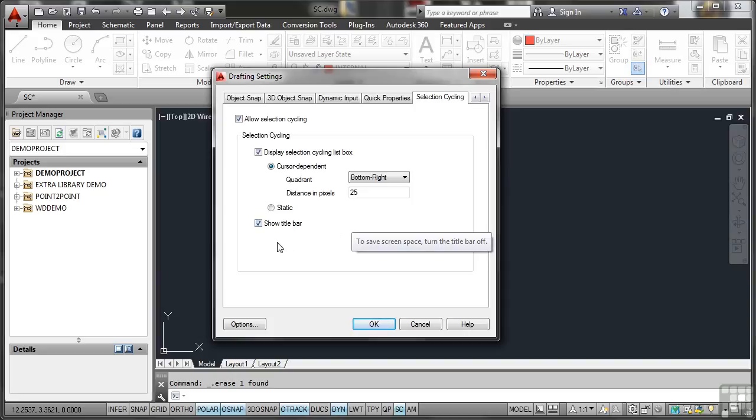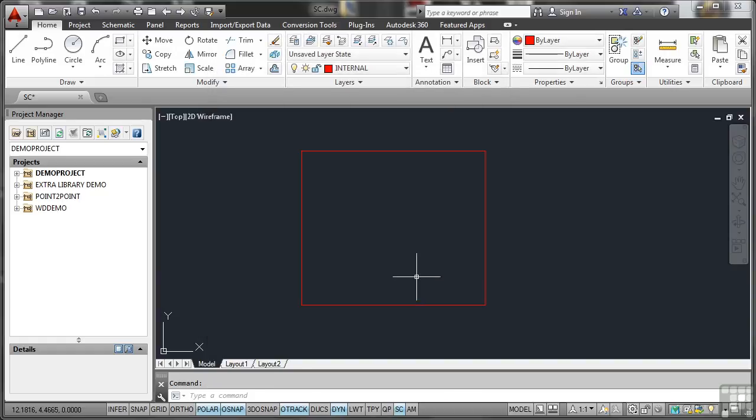You want to show the title bar of the selection cycling so that you know what it is that's popping up on the screen. Later on, you might want to turn that off. I'll OK that. All those settings are fine. And the good thing about selection cycling, again, if you don't need it, you can just hit the SC on the status bar like that and switch it off. So that's selection cycling for you. Very useful on third-party drawings where you might have objects on top of each other.